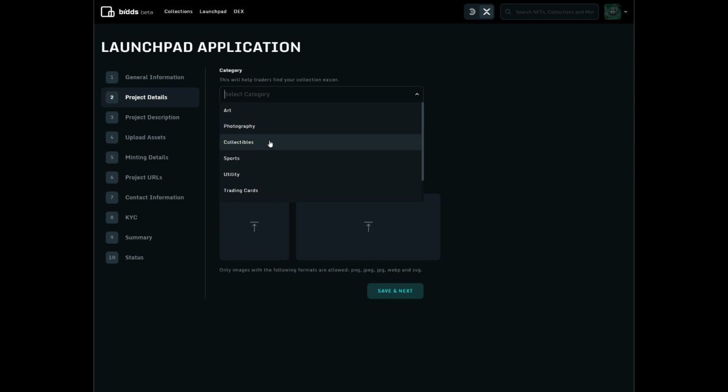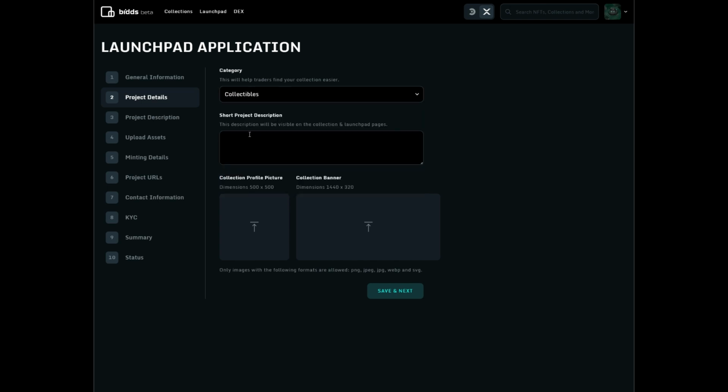Here, you'll customize your project by selecting its category, providing a short project description, and uploading your collection's profile picture and banner. These elements are crucial for making a strong first impression, so put some thought into them.